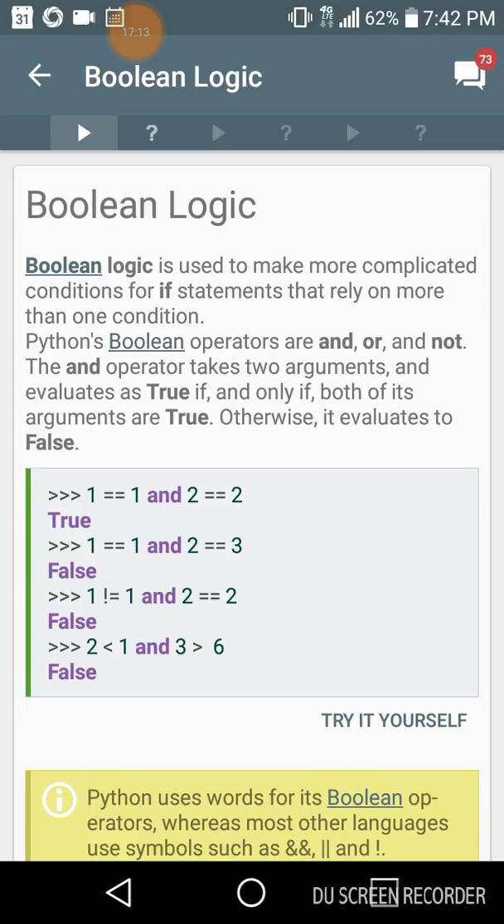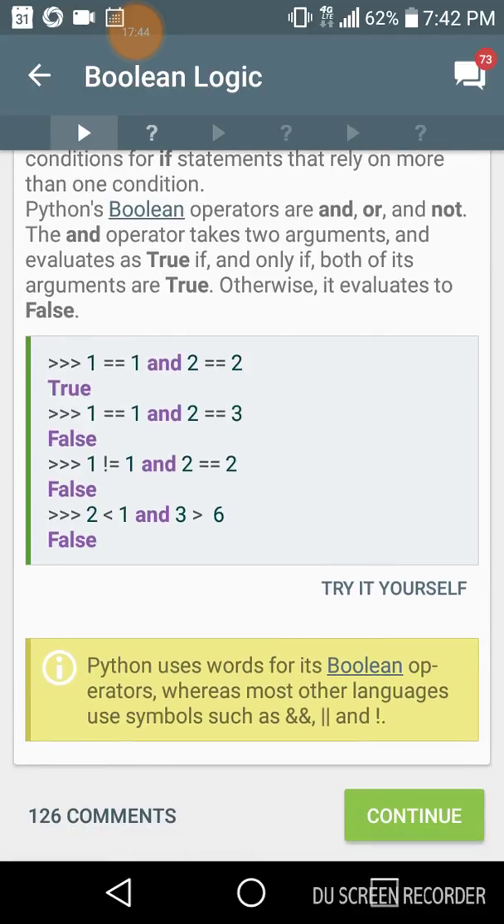The third insertion says 1 not equal 1 and 2 equals 2. Well, 2 does equal 2 on the right-hand side of the and, but 1 not equal 1 on the left-hand side, that's a false statement. Therefore, the whole output is false. Lastly, the fourth insertion, we have 2 less than 1. Well, that's false. And 3 greater than 6. That's false. So neither one of the sides of and is true, so we will evaluate to false for that statement as well.